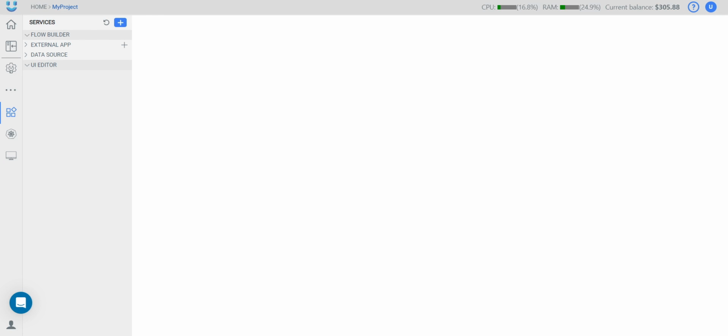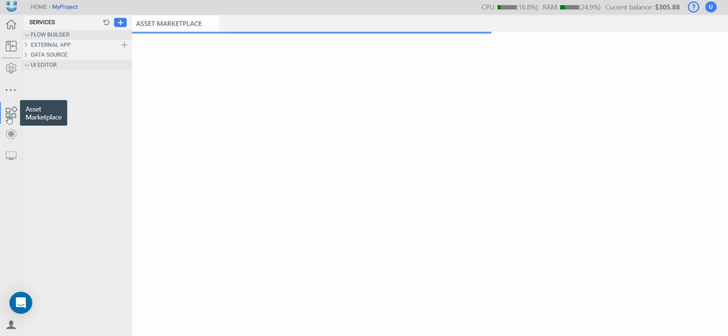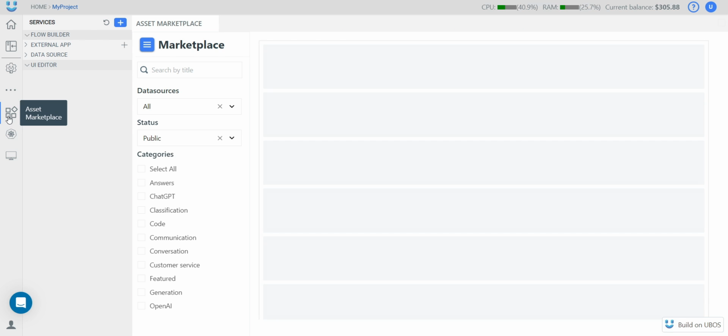Hi there! Today I'm excited to introduce you to our new template that allows you to easily set up a voice-text bot on Telegram. So let's go to our asset marketplace and find our template there.